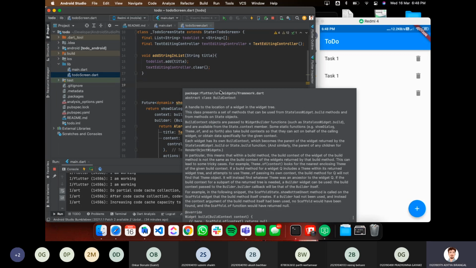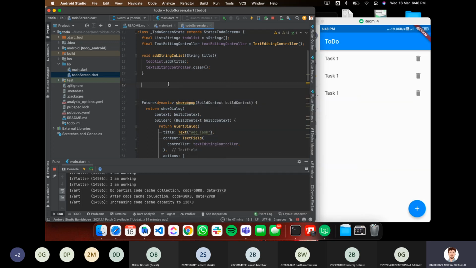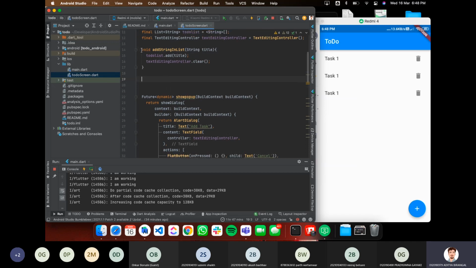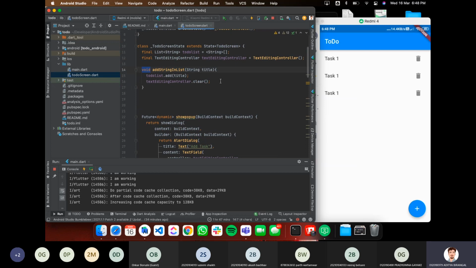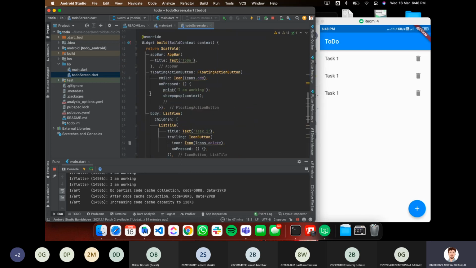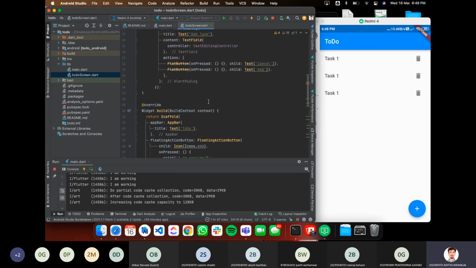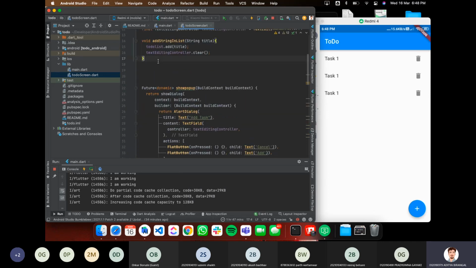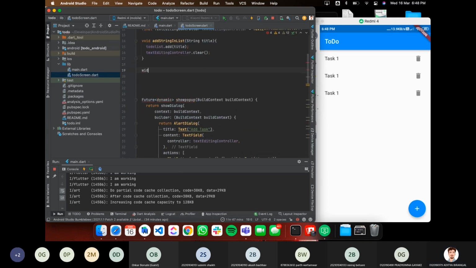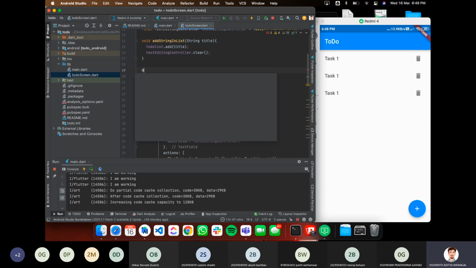So let's start. I will call it build. Let's say I don't want to return anything. This time I don't need to return anything because I have written void, and I am not returning anything inside that function. But here I need to return this widget, so I will write widget, because I am going to return the widget, right?